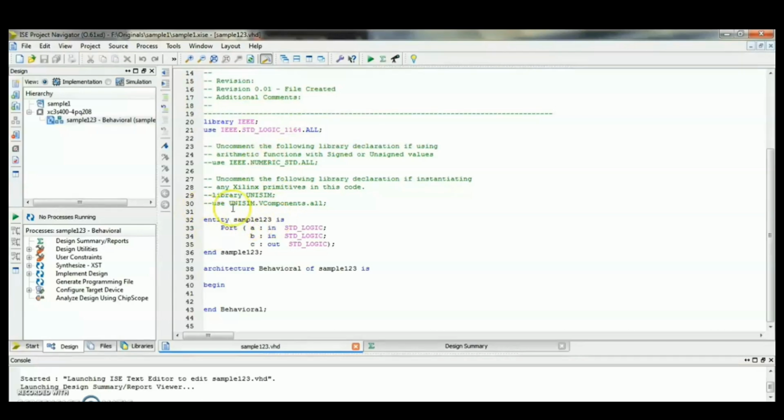You can see the library files on the top, library IEEE, use IEEE.std_logic_1164.all. Then the entity is also declared based on the port details we have given, A, B and C. And they have given the name as sample 123 because we have given the name sample 123 for this file. And then architecture behavioral of sample 123 is begin. After the begin, we have to write our logic.